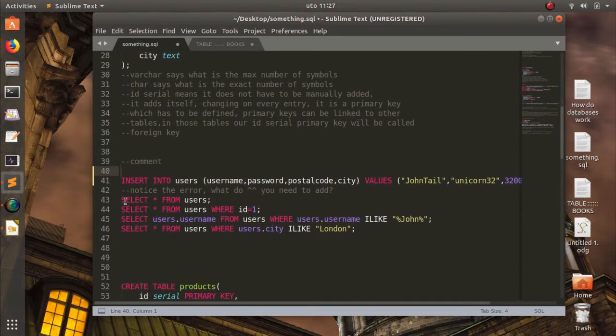Then we have options of select. Once you've inserted all the data inside the database, you can actually go ahead and select it and display it. In order to display that, you need to use select. So what this does is it says select all from users. And that's what it's going to do. It's going to select all from users.